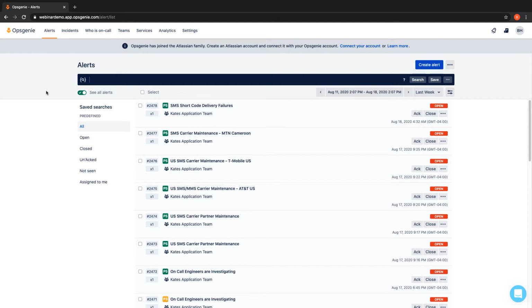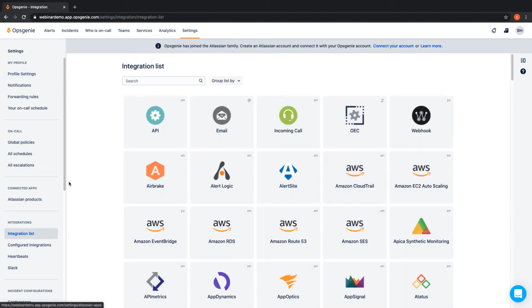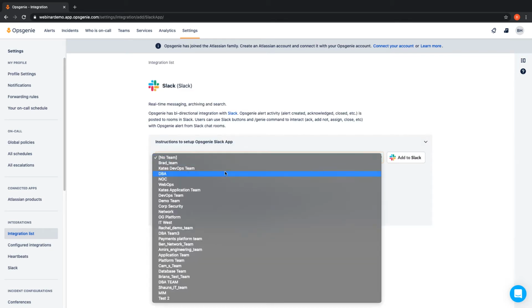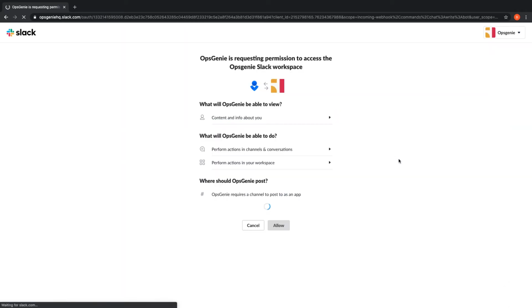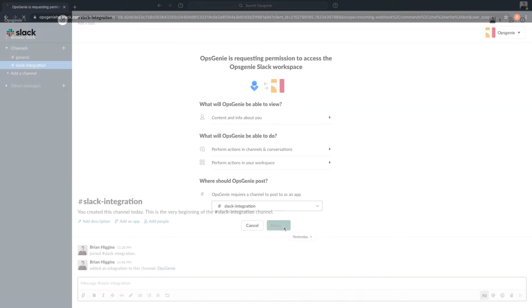Opsgenie posts alerts to the Slack channel that you designate. Once you choose or create a channel that you want alerts to be routed to, the setup only takes seconds. Select Slack from the integrations menu. The integration can be global or team specific. We'll set up this integration for our DevOps team. Click Authorize. Opsgenie will ask you for your Slack instance credentials. A message from Opsgenie is posted to the Slack channel to show the integration was successful.